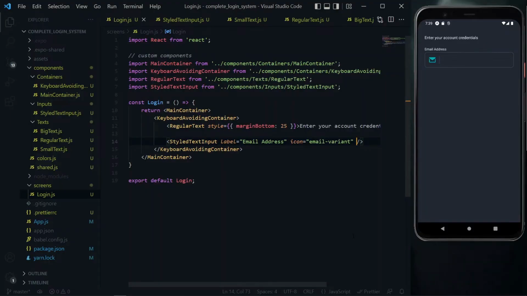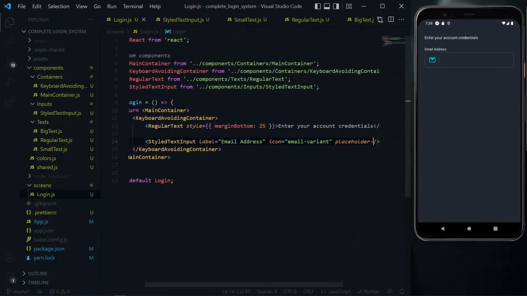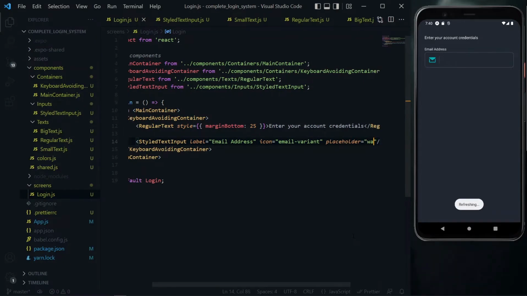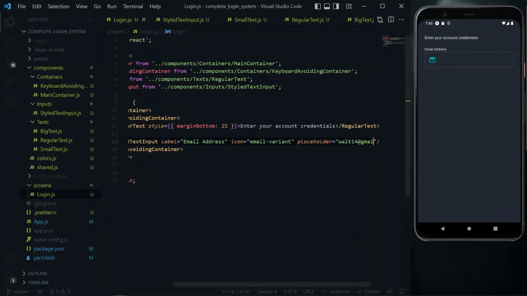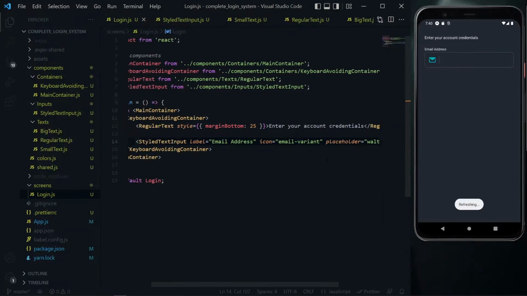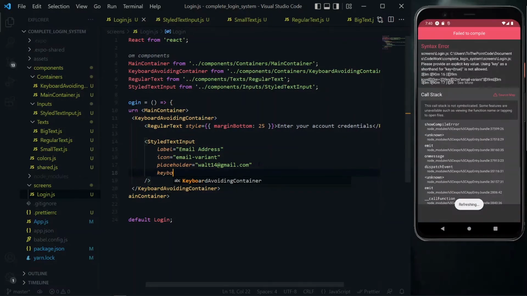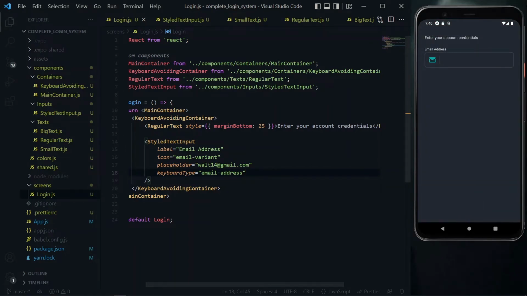Now let's give it a placeholder value and also a keyboard type. And this will be a random email address. We are not seeing the placeholder yet, but we'll work on it. Also, the keyboard type will be email address. Now let's continue the work in the styled text input component.